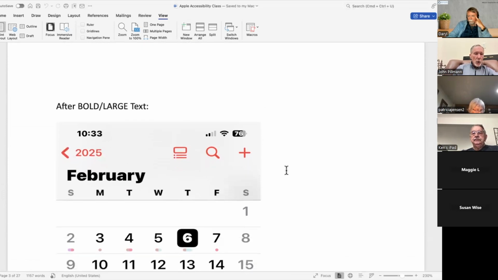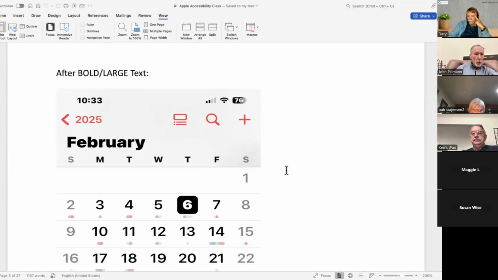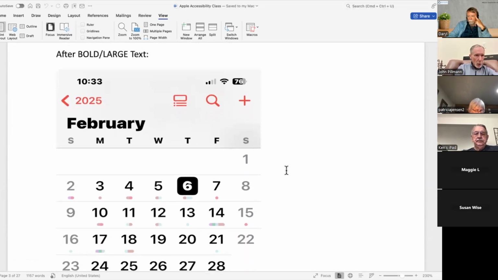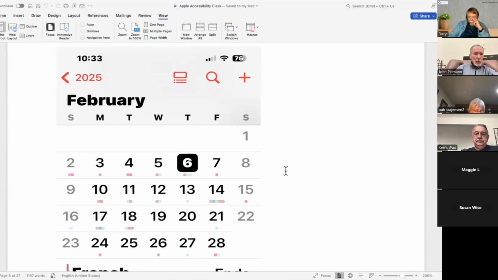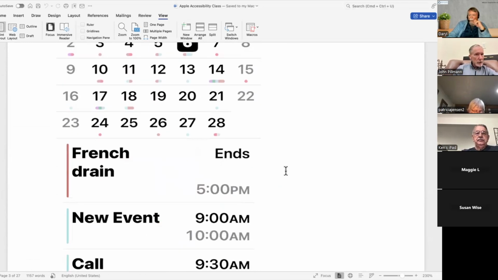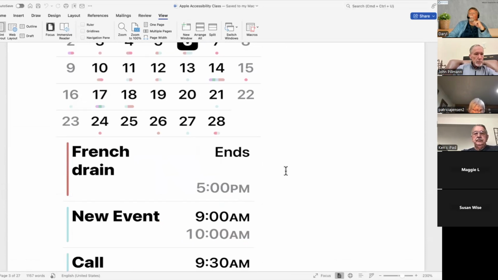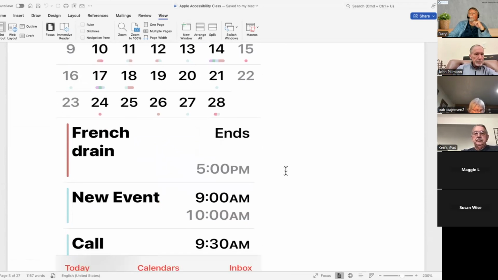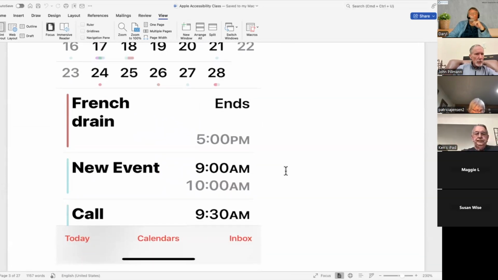And then after I invoke those and I enlarge it and bold it, you can see where the February, for example, is bolded out. Everything's a lot larger on the screen, right? So it's easier to see. Okay. Any questions on that?